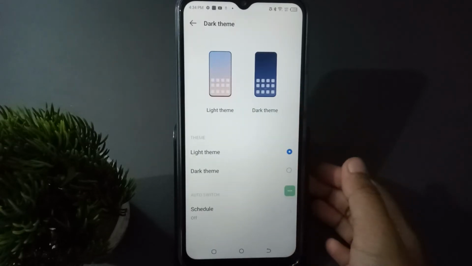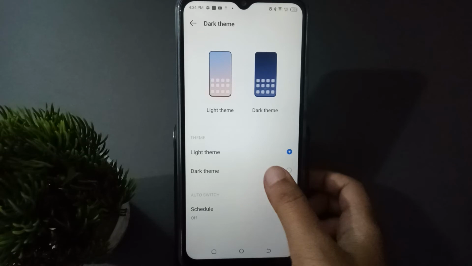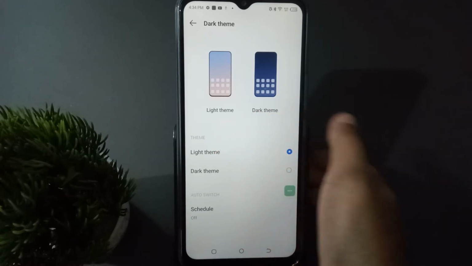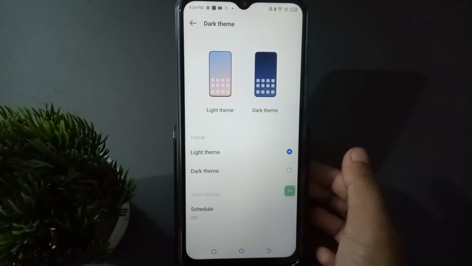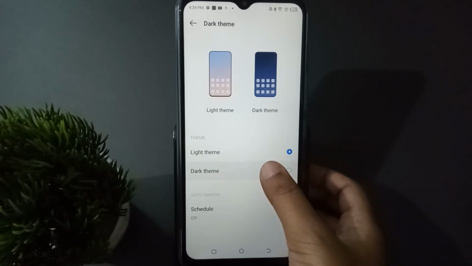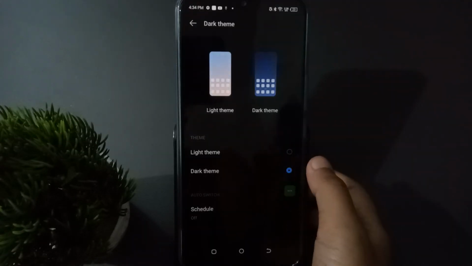And if you want to set dark theme on your mobile phone, here is the dark theme option. It says light theme and dark theme. Okay, and this is the icon for the light theme and the dark theme. So if you want to set dark theme, just click on dark theme, and here the dark theme will be applied successfully on your mobile phone.